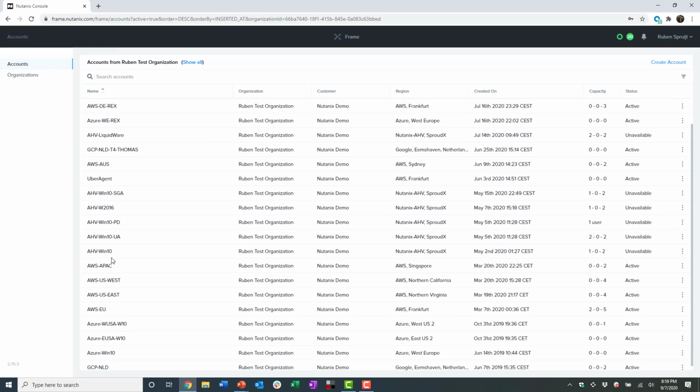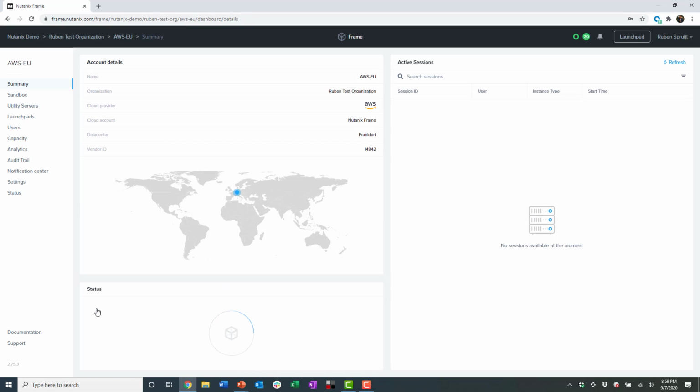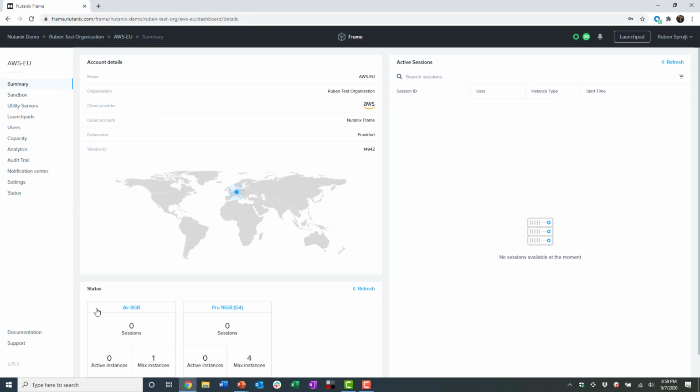If I click on one of the accounts here, which I will do right now, this is the Frame admin interface. This admin interface is used to manage one Frame account, while the super admin interface can also be used to manage multiple Frame accounts. In a global deployment, that's very handy. Just a brief walkthrough of this Frame account. The summary here is already configured, and different instance pools are configured. You can see where this one is running. Everything you see here and everything I explain is the same, in this case it's Amazon, but the same for GCP, the same for Azure, the same for AHV.